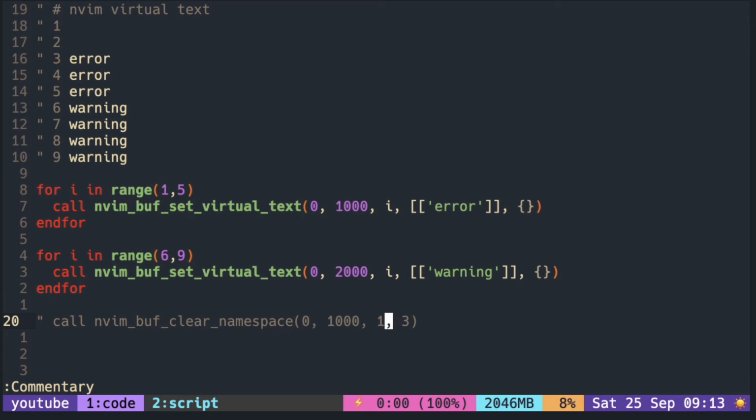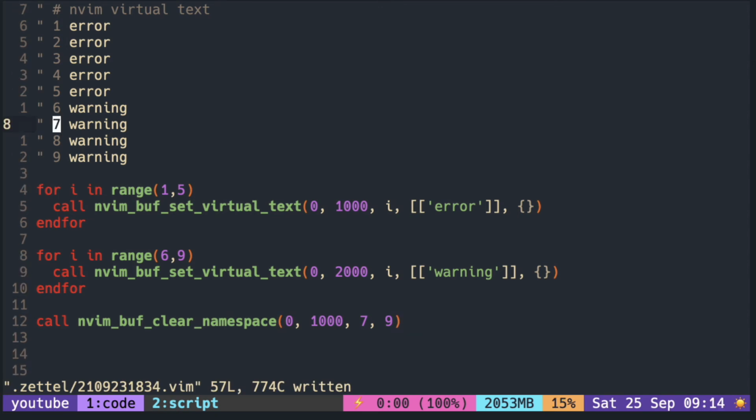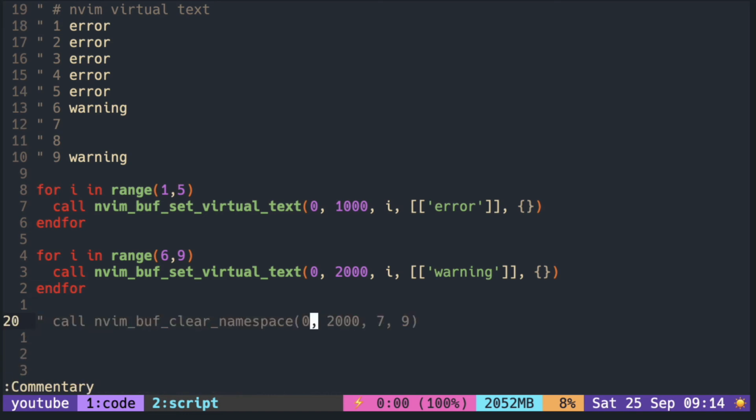So what happens when you try to delete line 7 and 8 with the wrong ID? So you can see nothing happens. When you put the correct ID, then you can see that it removed the warning from line 7 and 8.